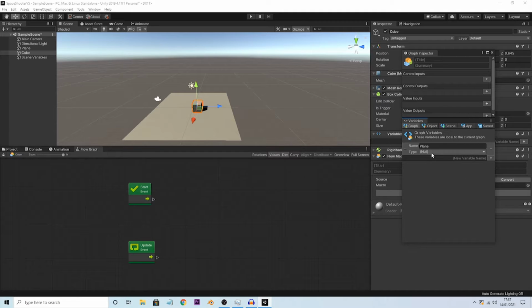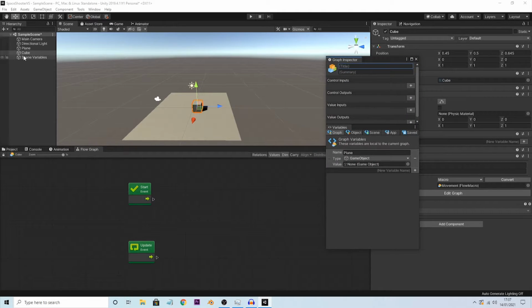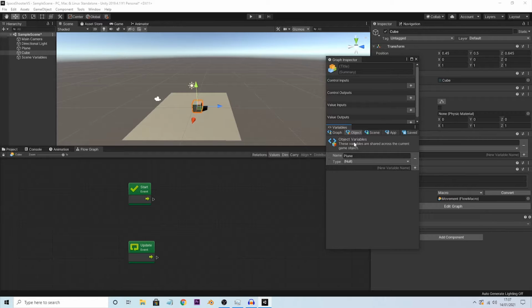And let's change the type from null to game object. Now, because we are inside of graph variables and because we are inside of a macro graph, we can't actually drag the plane into our game object. It will not work. It will only work if you make a plane variable inside of object variables and just place it into there. That will work.